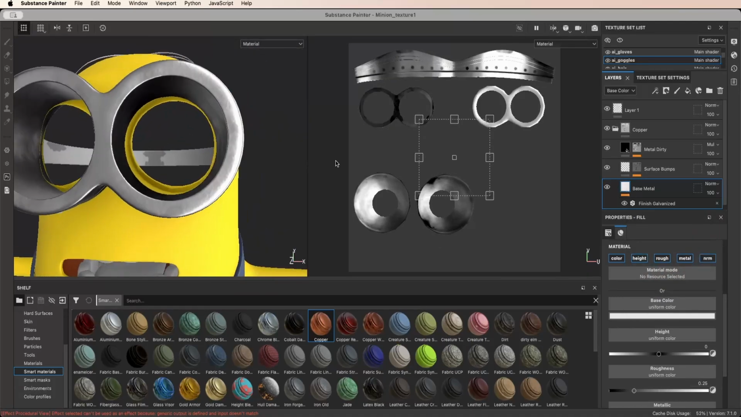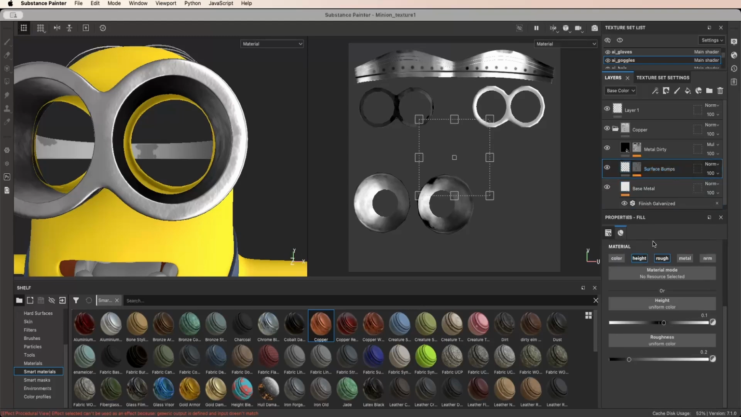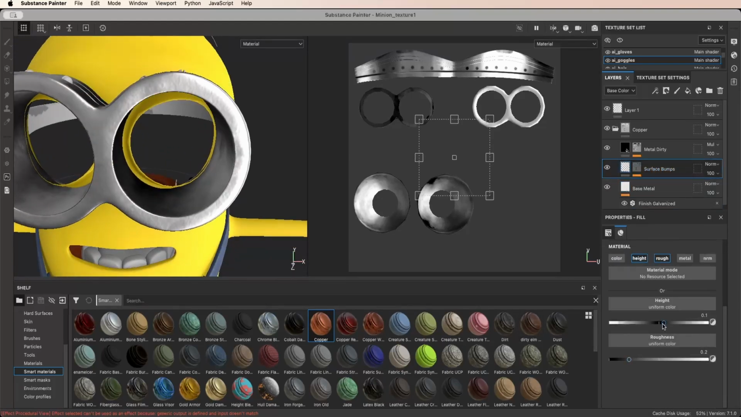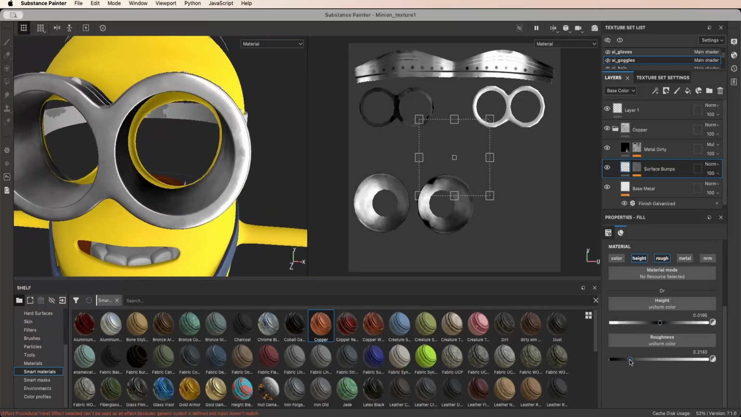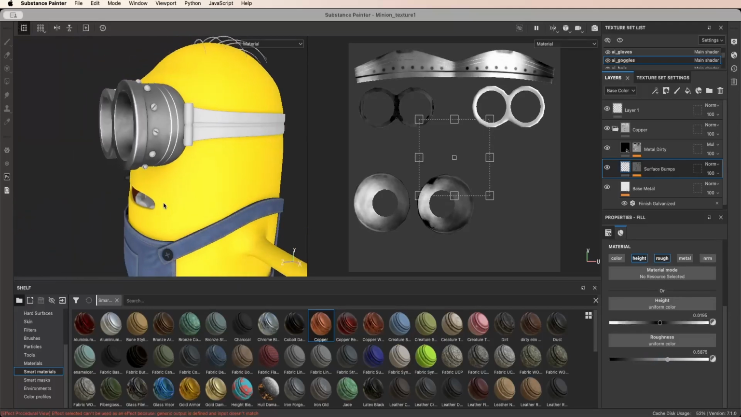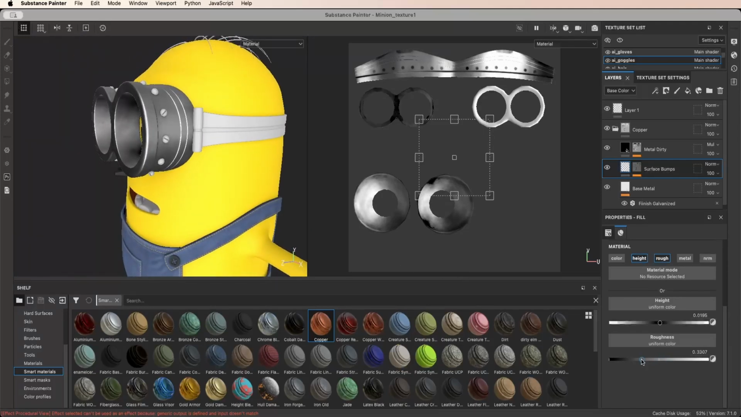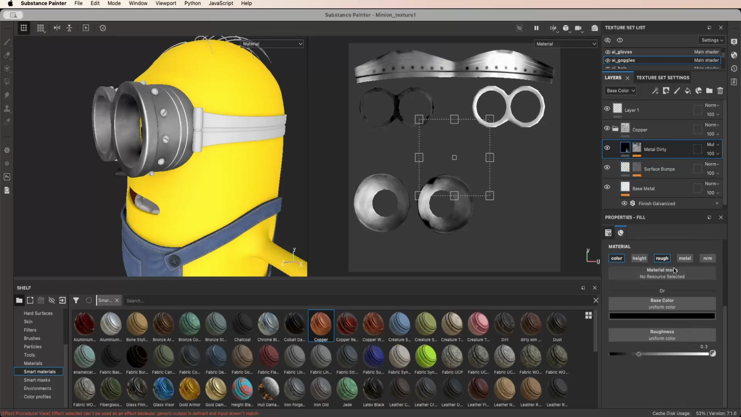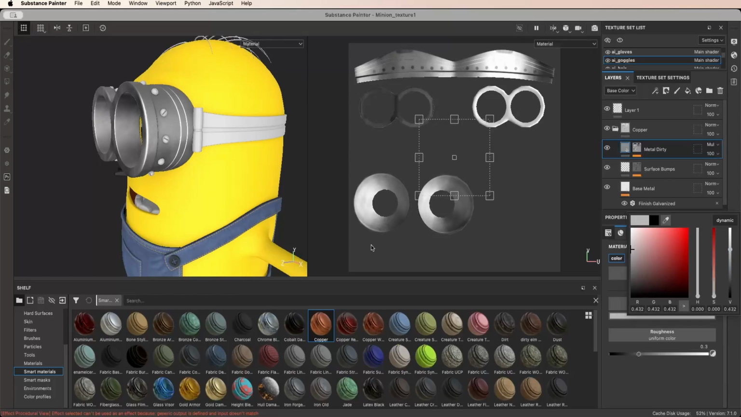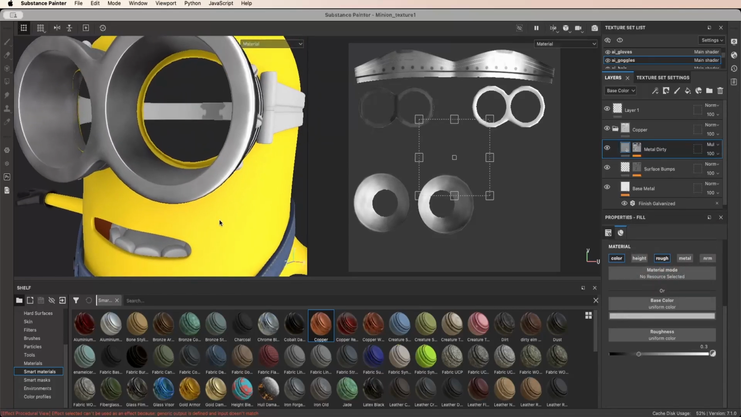Let's go to surface bumps and let's reduce the height of it to almost 0 and give it more roughness. And let's select the base color of Metal Dirty and make it lighter. And a little bit lighter.